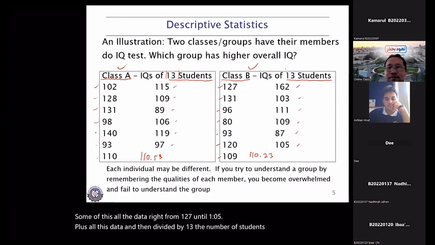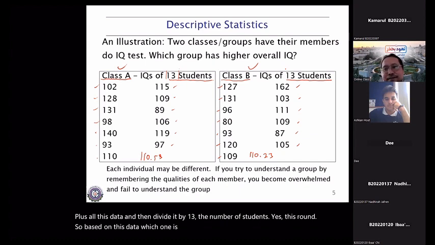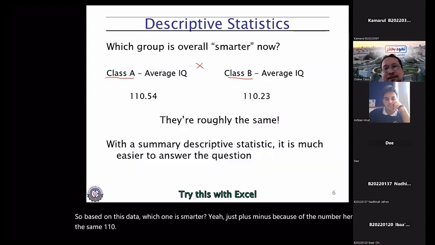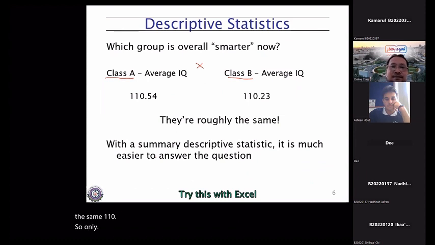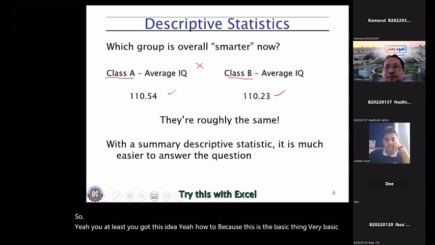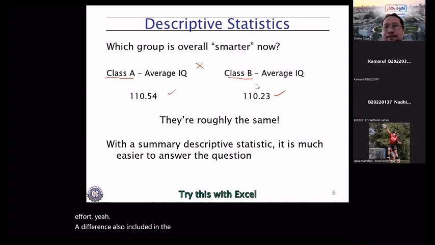Yes, this round. So based on this data, which one is smarter? Just plus minus because of the number here. Yeah, the same, 110. So only almost the same, right? So this is the result. Okay. So at least you got this idea, how to find the average, because this is the basic thing, very basic. The average is also included in the descriptive statistics here. All right, good.